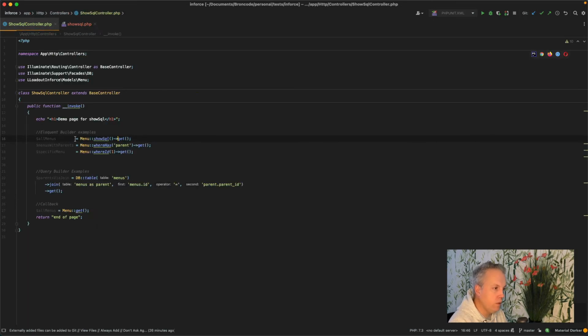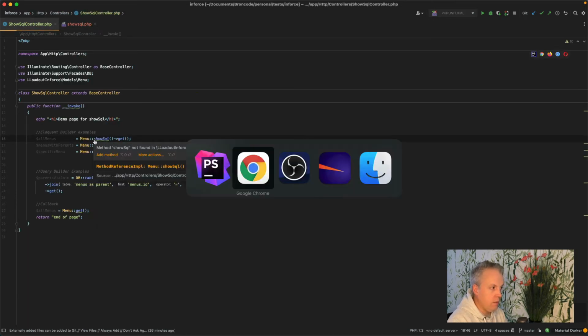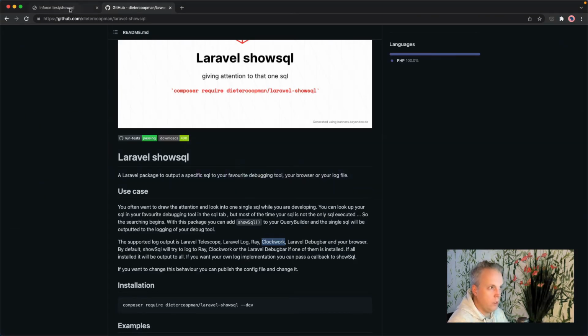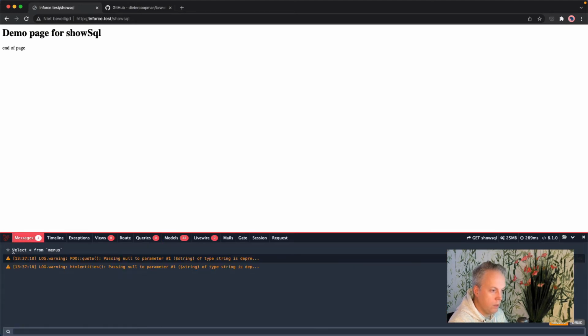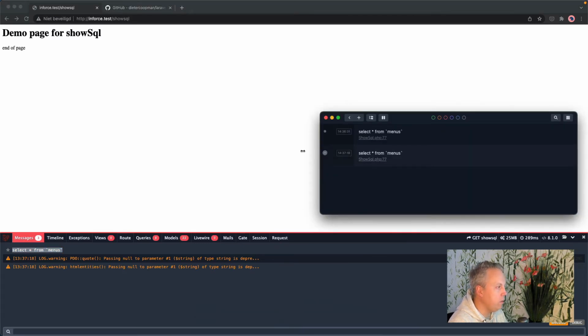So now if we run that showsql on our demo page, you will see that in the messages of the debug bar, we can see that one specific SQL statement. We also specified array in our config. So now, because I refreshed 2 times, we see 2 SQL statements. So with this package, you can zoom into the specific statement.